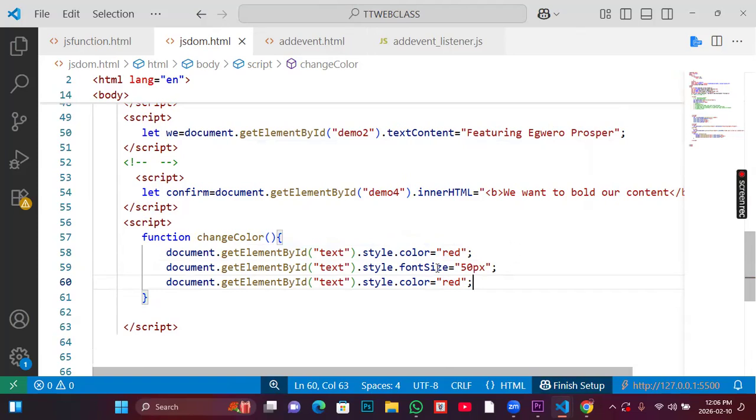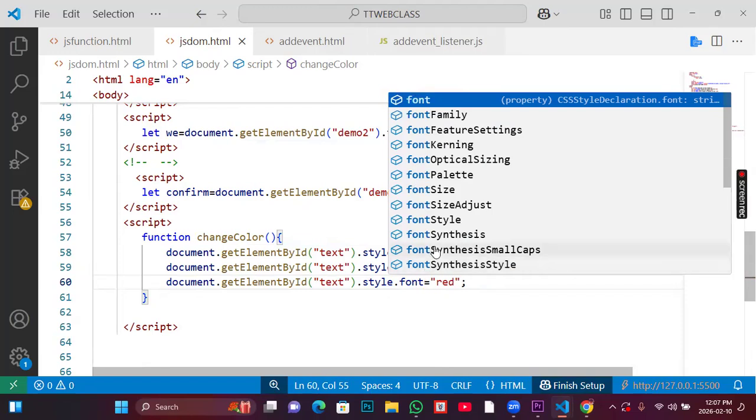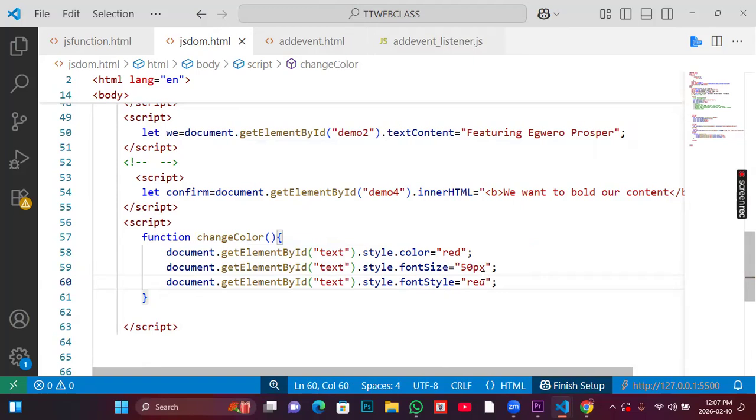Good. Then I will change this property to font style. Do I have font style here? Font style. Then I will say italic. So if I want to add more appearance, that is how I will come to add it. Now let's go to the front end now.